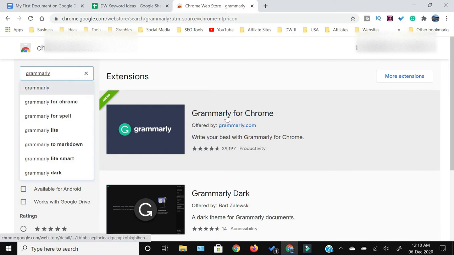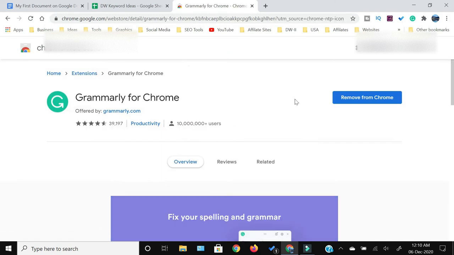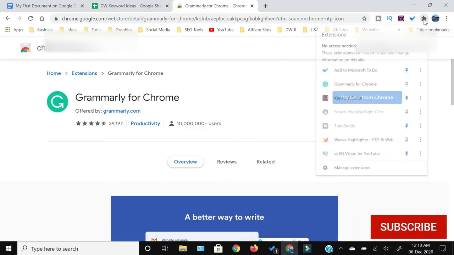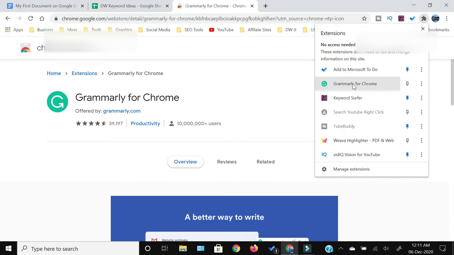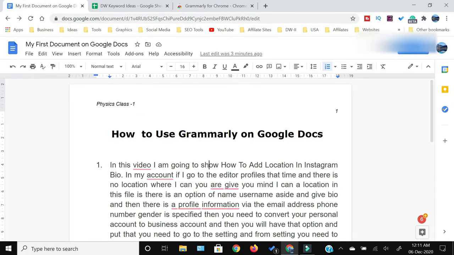And after clicking this, you need to install it. Once that Chrome extension is installed, you would see the Grammarly icon here. You need to sign up within Grammarly with your email address. If you don't see the Grammarly icon here, you can click this option, and from the drop down menu you can pin your Grammarly extension over here. Once it is done, you can come back to your document.